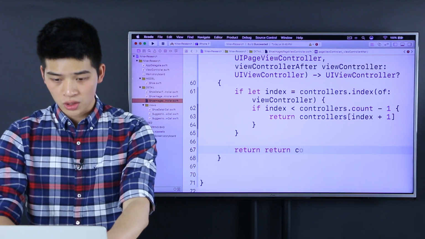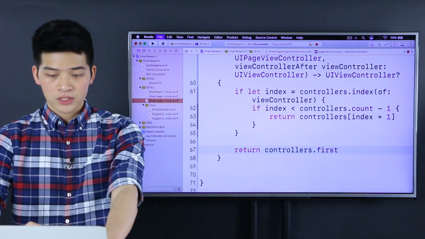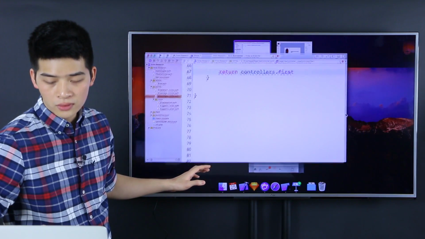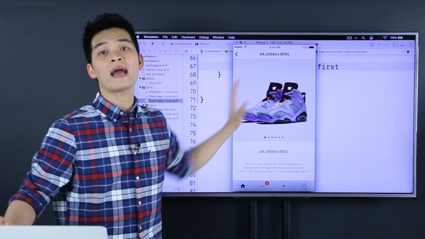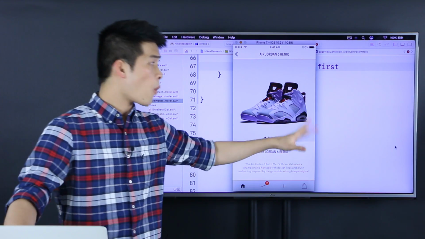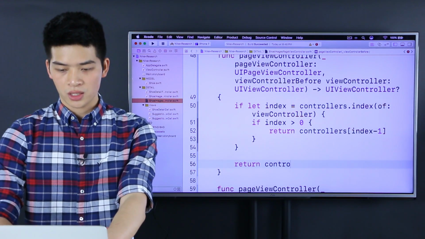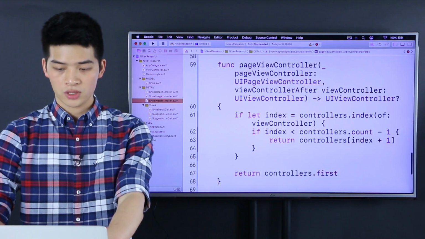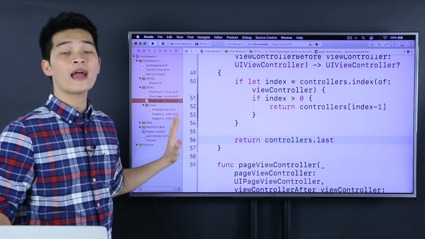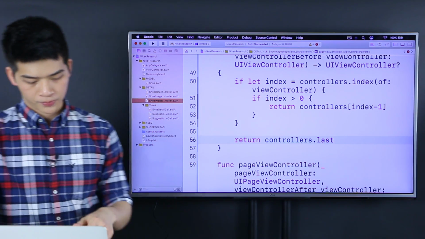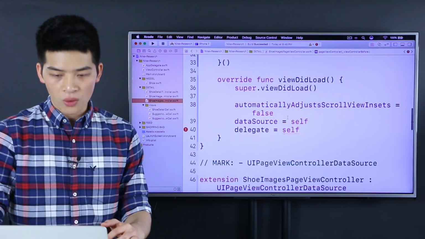Okay. Now, if it is the last one, then we just have to return the controllers dot first, right? So that when we are in the last one, if we scroll next, then it goes back into the first one. So that it doesn't have that little white or blank space, it looks ugly, right? And also over here, let's not return nil, but we want to return controllers dot last. So that if we are at the first index and want the one before that, we loop it back to the last one. Okay, awesome.